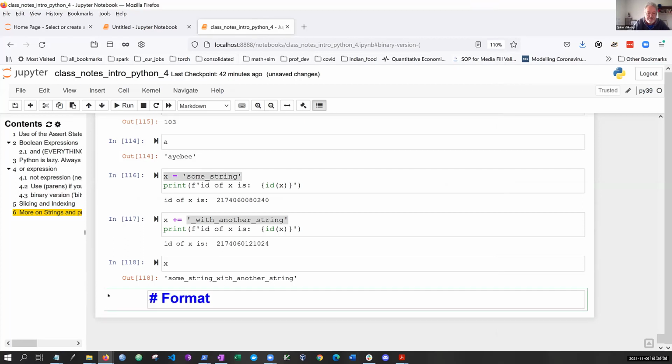And this is going to be the format method of the string object. I'll just put format in parens here to be a little bit more precise.